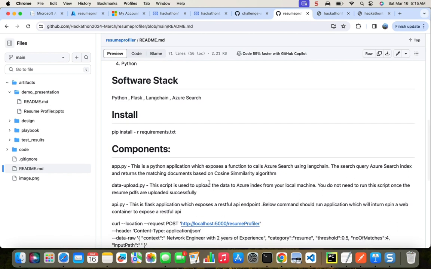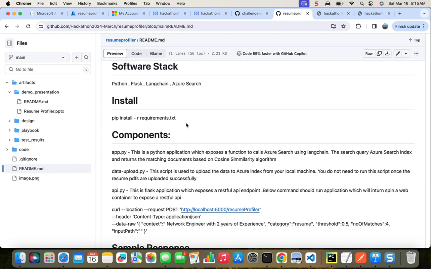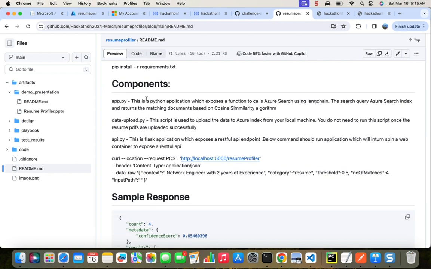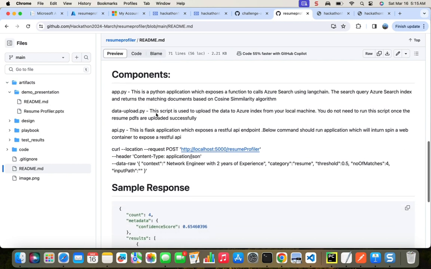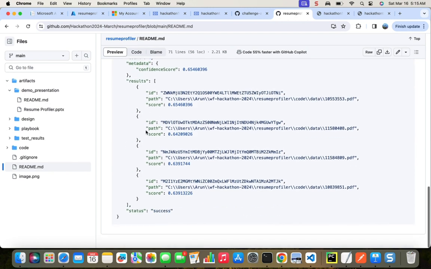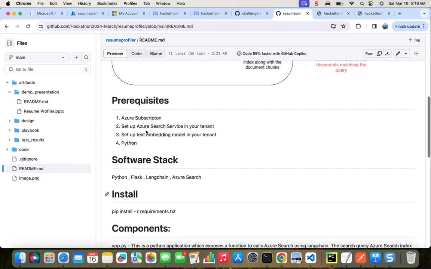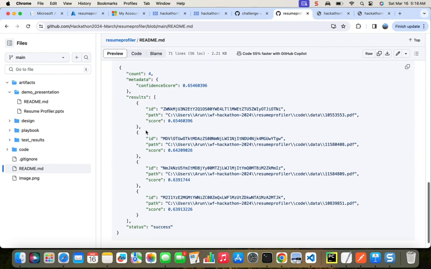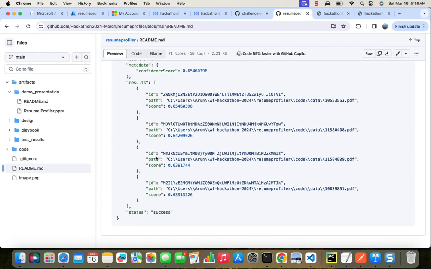instructions on how to install our program, what software stack we have used, and we also have a description of the components that we are using, what the different components are here, and also there is a sample response provided here, so that one can go through. It's very easily understandable how you run the program.